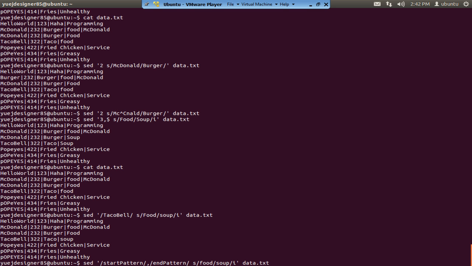See that this start pattern and end pattern is similar to the line number range here, which starts from line number 3 all the way to the end of the file. Here it starts from the start pattern and goes up to the lines that have the end pattern. So any lines in between these two patterns, this operation will execute on those lines. I'm not sure if you follow me correctly. So let's do an example here.